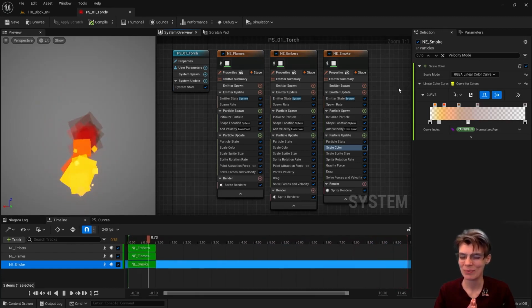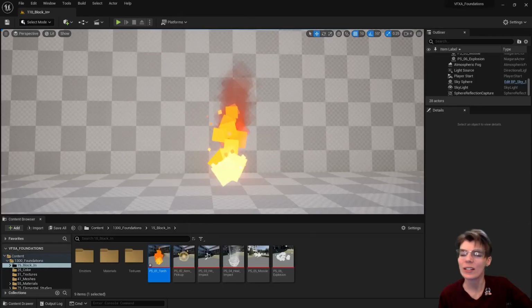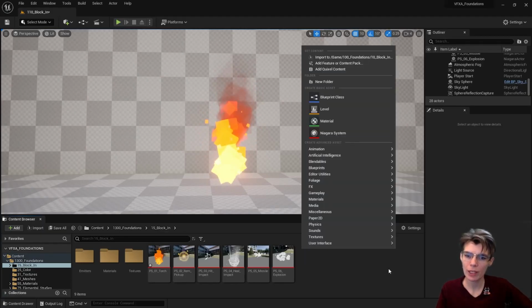So now let's make our fire. To start, we're just gonna drag our existing friend off to the side here. I am just down in the content browser here. I'm going to right click anywhere in the empty space, and you can see the Niagara system is right up here.